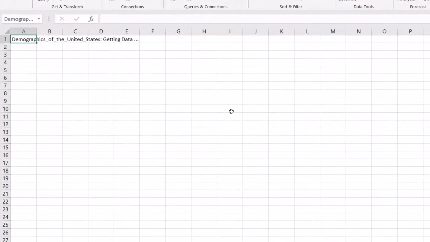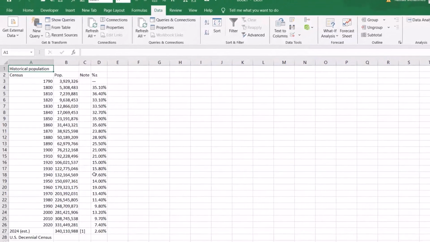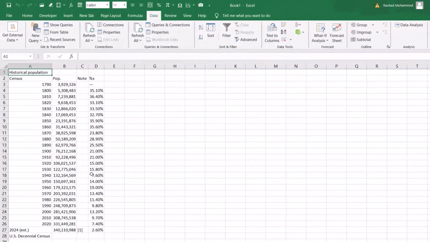Okay. Now we've got the table. That's the way to bring the data from a web.